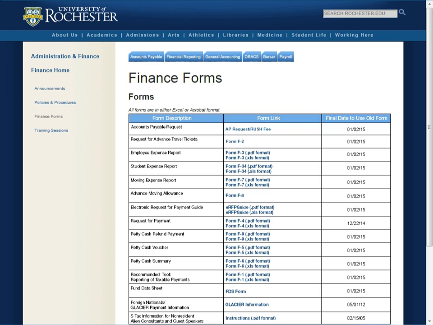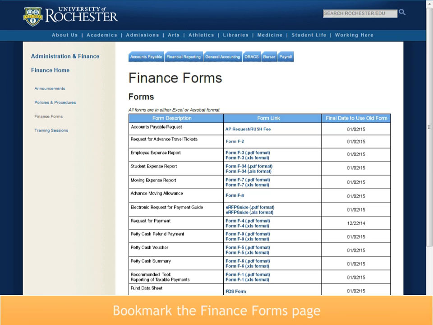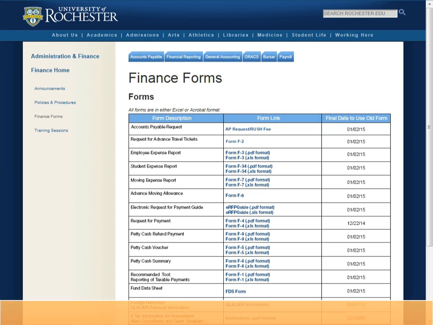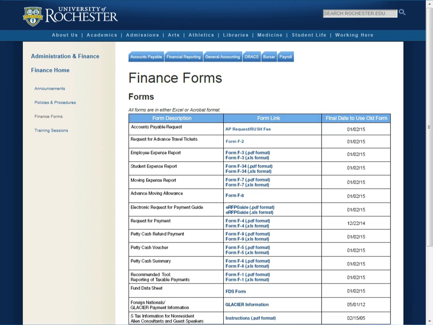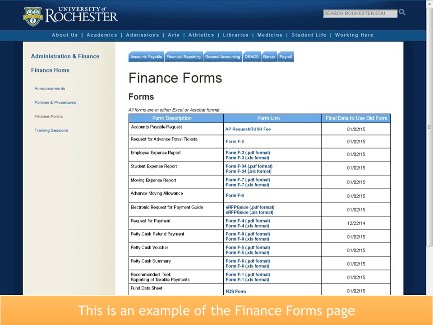As the page is updated regularly, it's a good idea to bookmark the Finance Forms page for easy access in the future. This page has been updated specifically for the UR Financials transition. The form's description indicates the form name. Final date to use old form shows you when to start using the new forms. Note that this is an example of the Finance Forms page and the dates indicated may change.